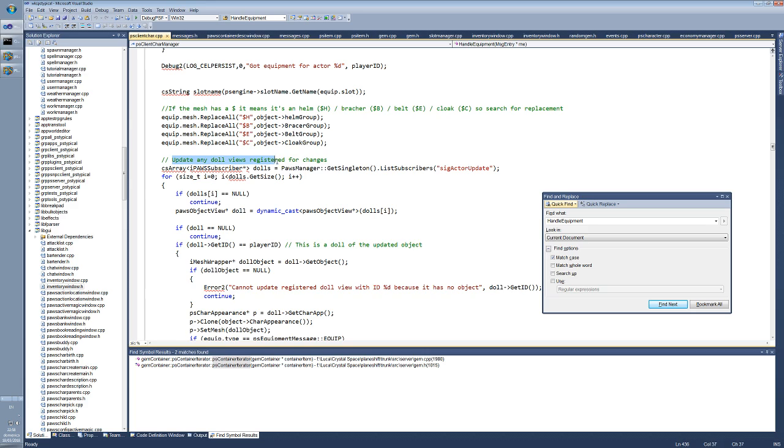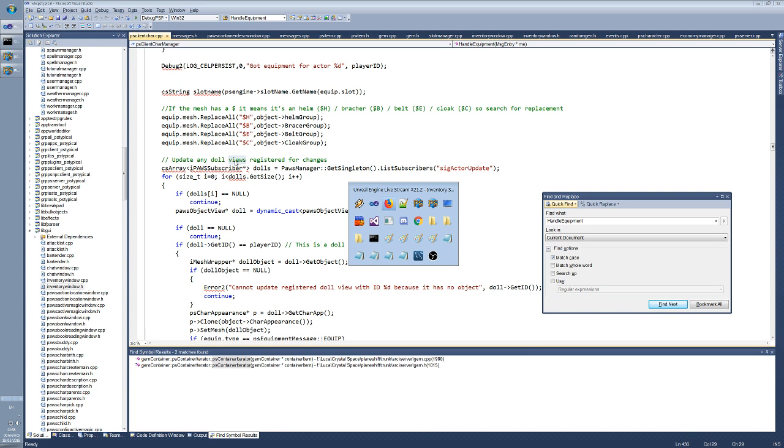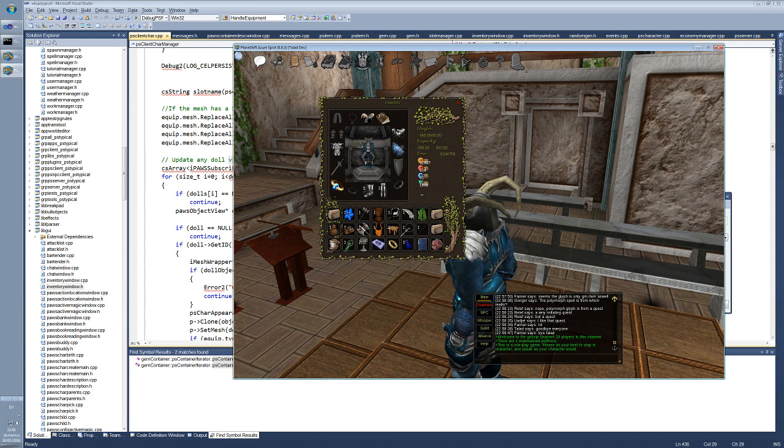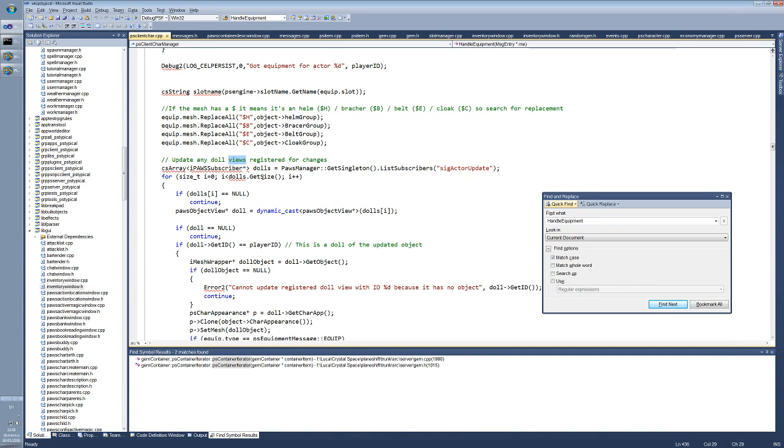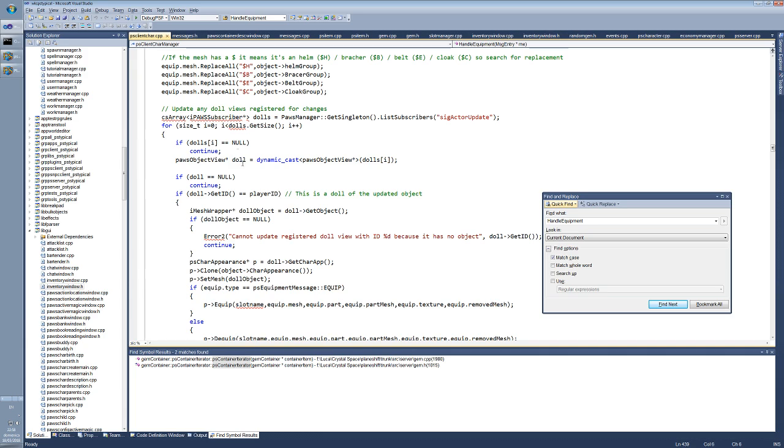Update any doll views registered for change. The doll view is the view that we have in the inventory window. So it's basically trying to update this view that we have in the middle inside the inventory window, so that my character actually looks like it doesn't have the stuff anymore. So list subscriber, dolls, get sites, whatever.